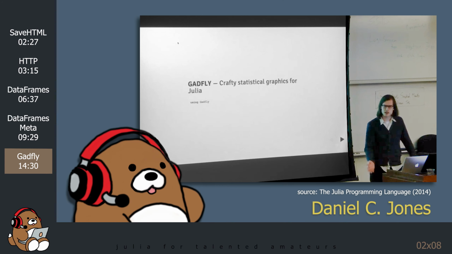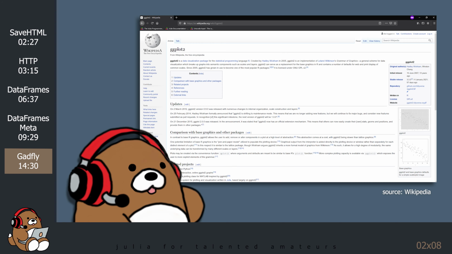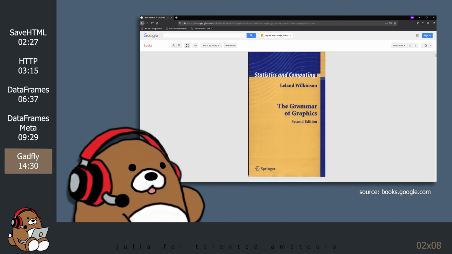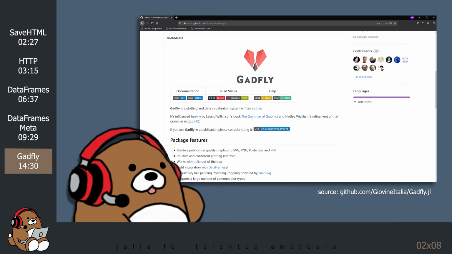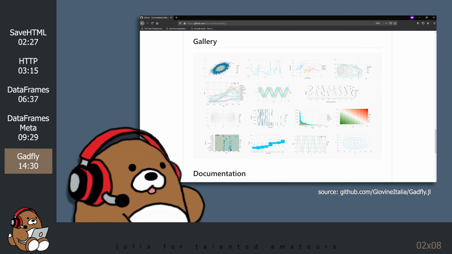The Gadfly statistical plotting package was created by Daniel C. Jones and is written in Julia. Gadfly traces its roots back to the early days of Julia and is inspired by ggplot2 for R and the book Grammar of Graphics. Gadfly is currently being maintained by the Julia community and there have been 100 contributors to this package. Gadfly has an extensive statistical plotting catalog, and its integration with data frames makes it a natural choice for plotting if you're already using data frames.